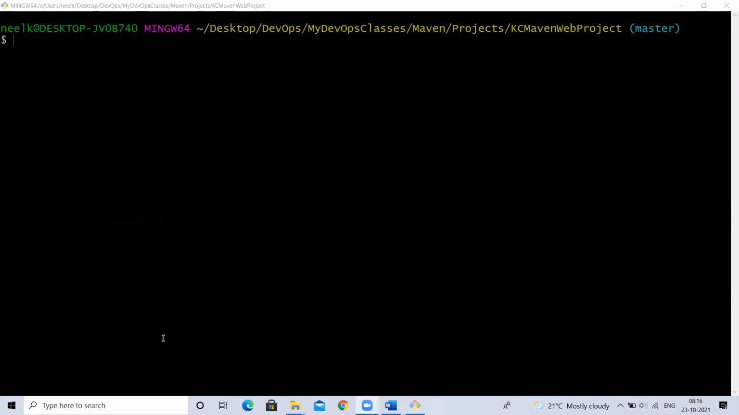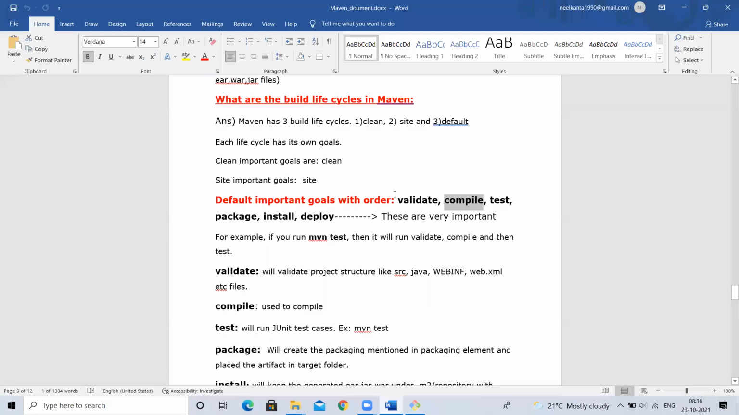Now you remember one thing, why I asked you to remember in order: when you run compile, it will not run only compile. It will run validate and compile. When you use only validate, it will just validate the Maven project structure. When you use MVN compile, it will validate the project structure and then compile. Understood, guys? Yes or no? Okay.